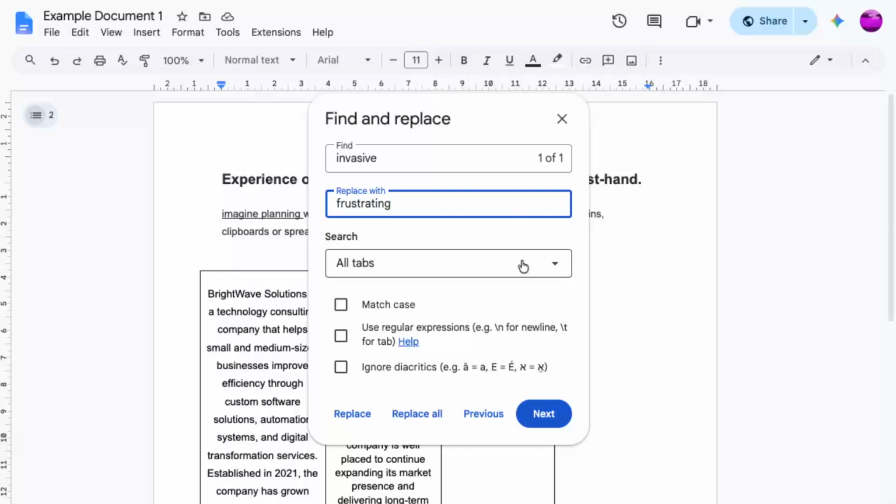From here, you can review the highlighted result and enter the replacement text you want to use. This is useful when you need to standardize terminology, correct a repeated typo, or update outdated wording across your document. The highlight also gives you a chance to confirm that Google Docs is finding the right word before you make any changes.